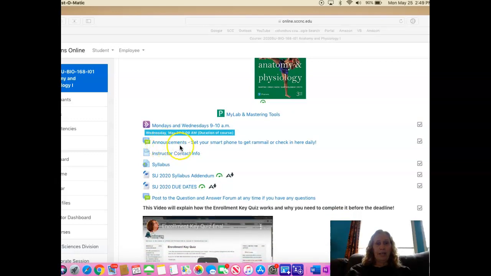Here are the class announcements, and already there are two announcements in there. There is the welcome announcement and there is the week 1 assignments announcement. So you want to make sure that you read those announcements. And if you can, set those announcements to go directly to your smartphone so you can just check them every day. Here's my contact information.